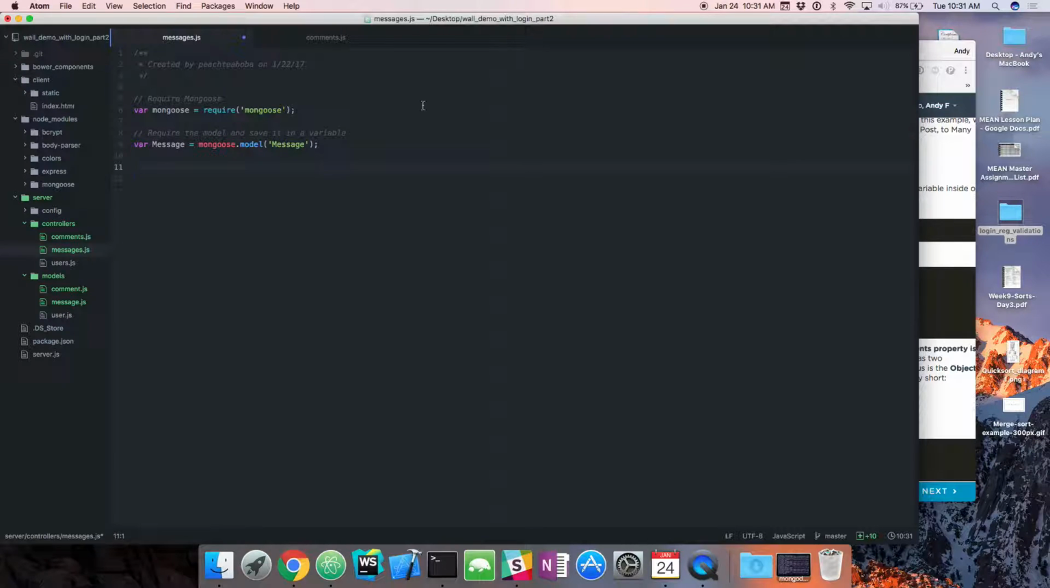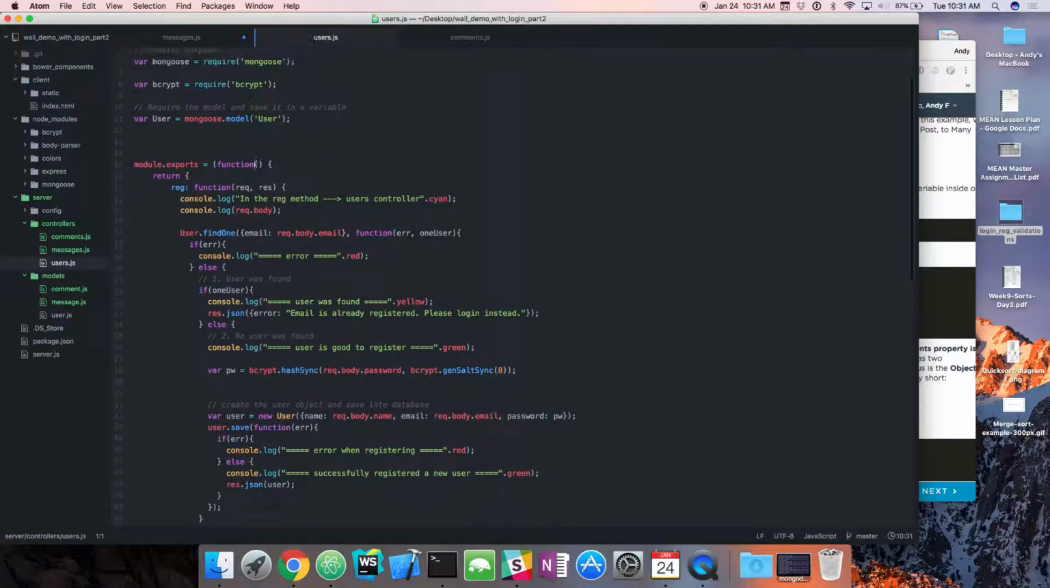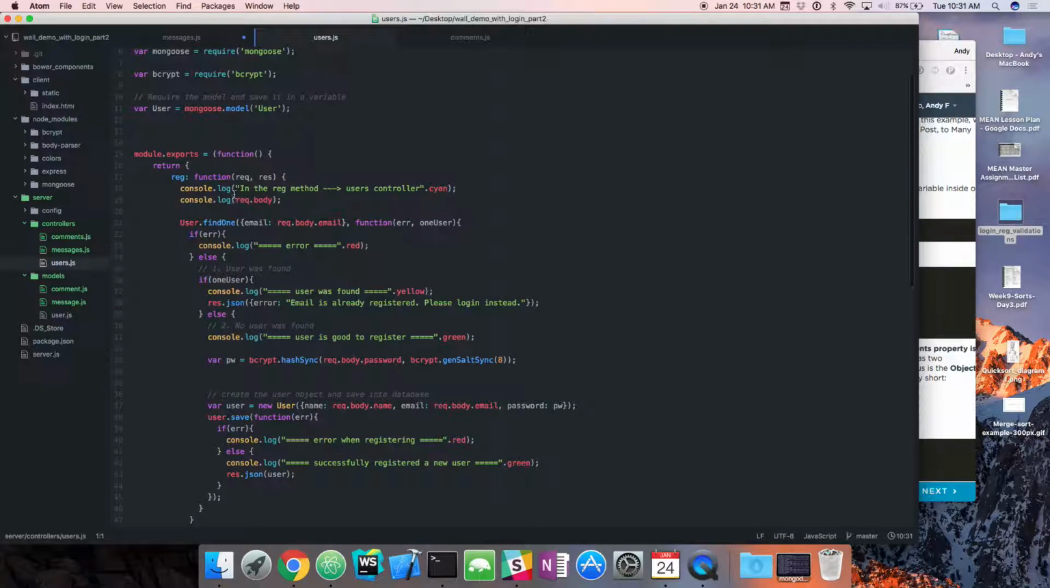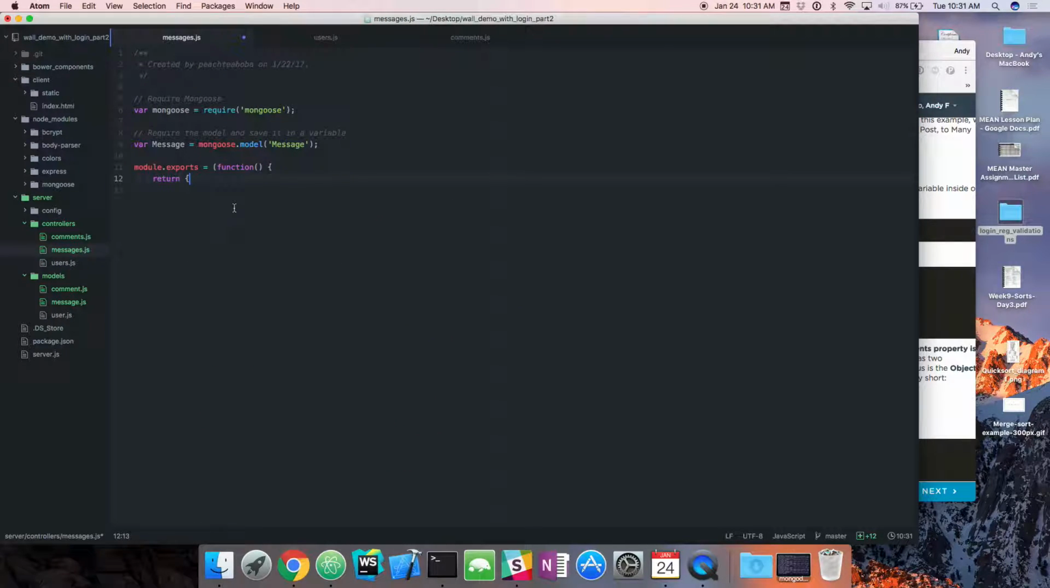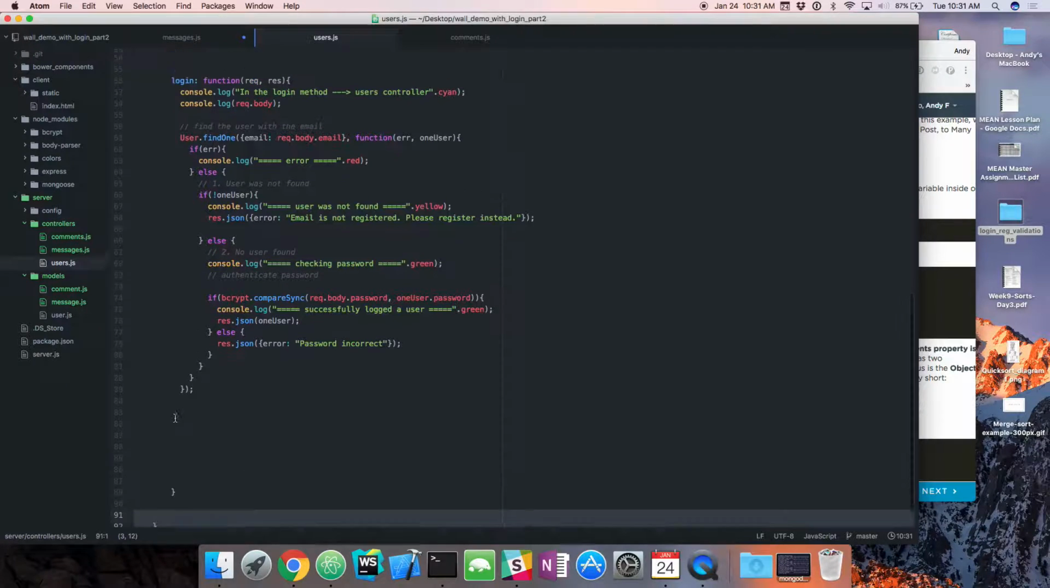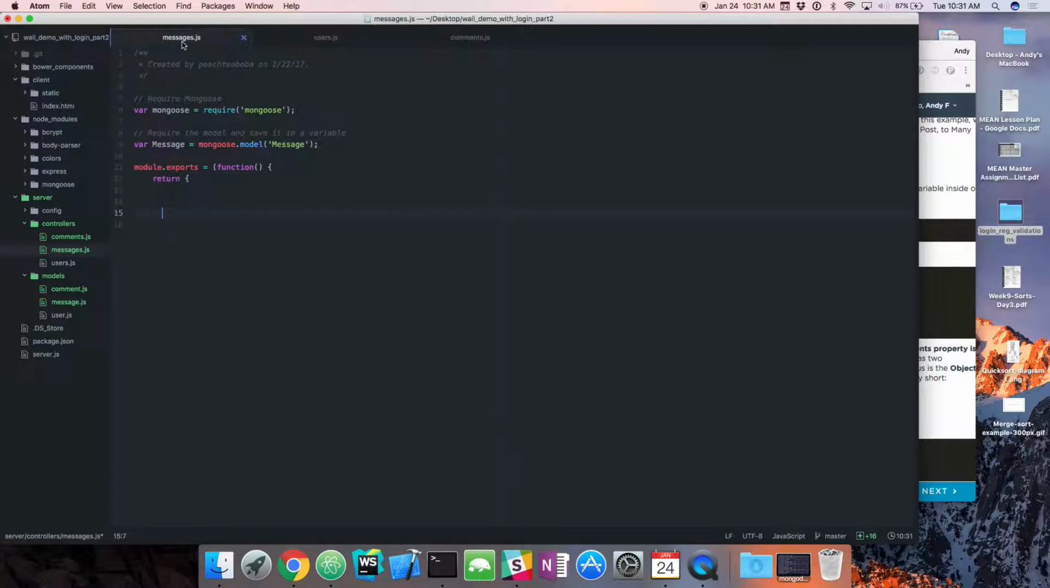Okay. So the next thing we're going to do is write this module exports function, but we're not going to actually populate it or anything like that. So this is the beginning part of it. We're going to paste it here, and then take the end part of it and paste it here. Okay, so that closes that.